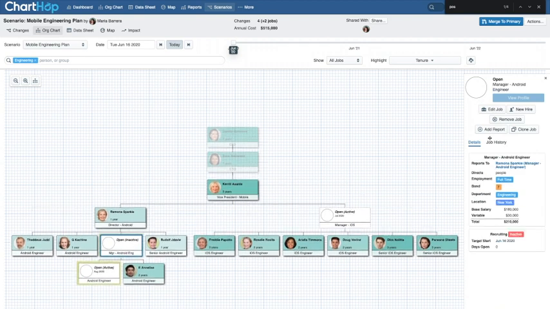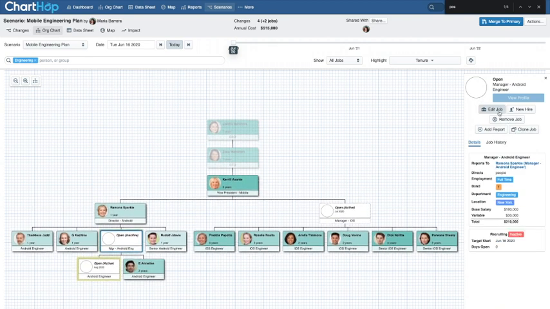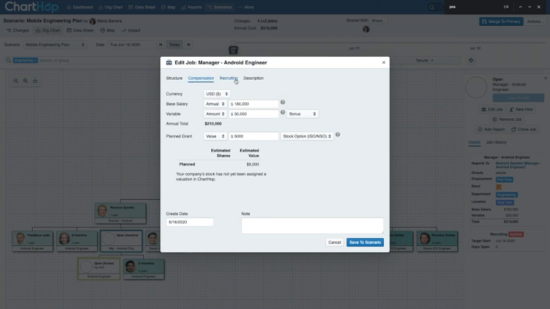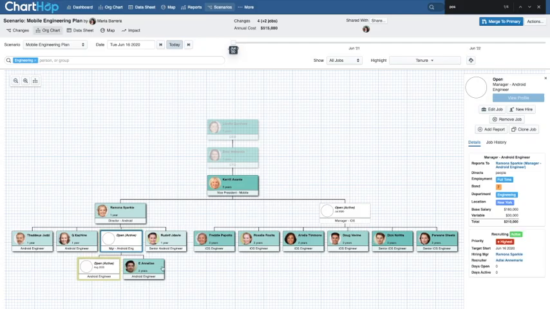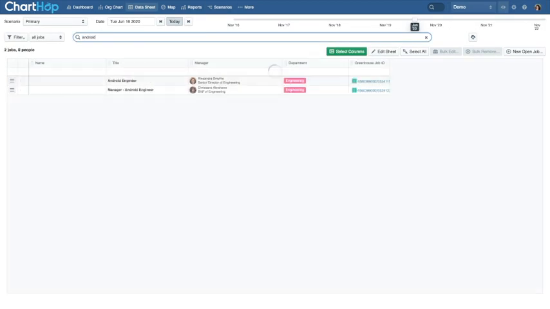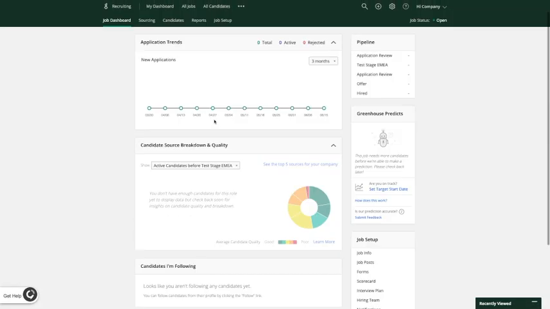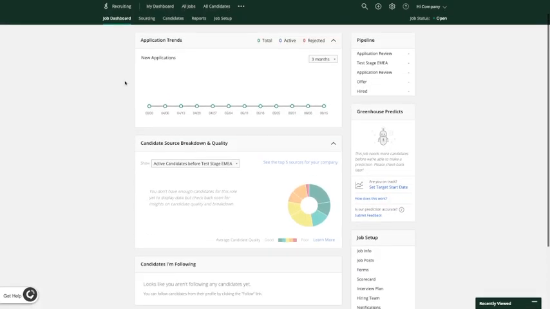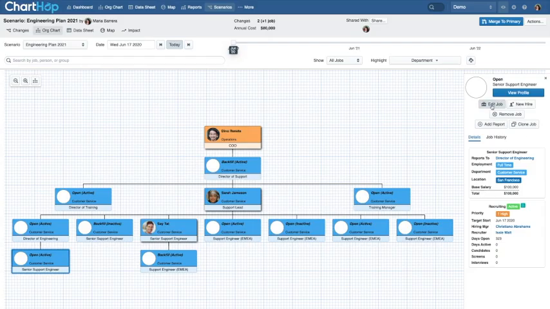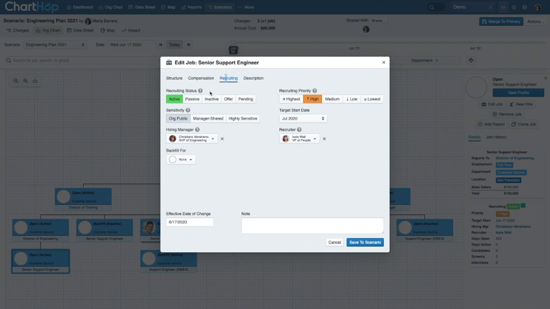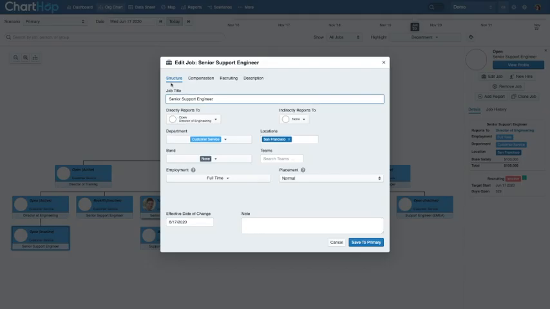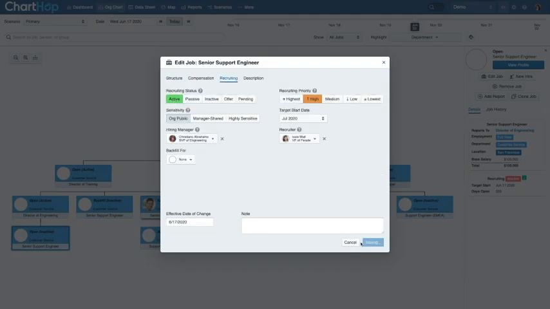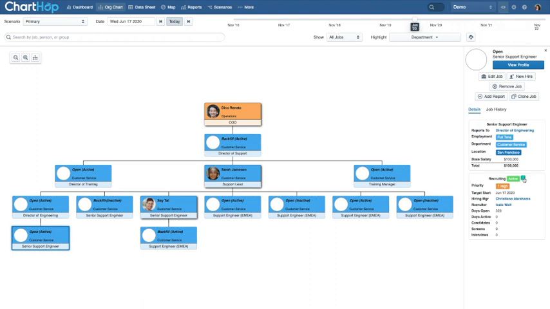From there, there are two ways to put them into action using the Greenhouse integration. Within scenarios, you can set the recruiting status to active for each of the roles you want to start recruiting for right away. As soon as this plan is merged into the primary plan, these roles will automatically open new jobs in Greenhouse. For those roles you're not ready to start recruiting for right away, set the recruiting status to inactive. After the plan is merged into the primary, you'll be able to change the recruiting status to active from there and automatically open the jobs in Greenhouse.